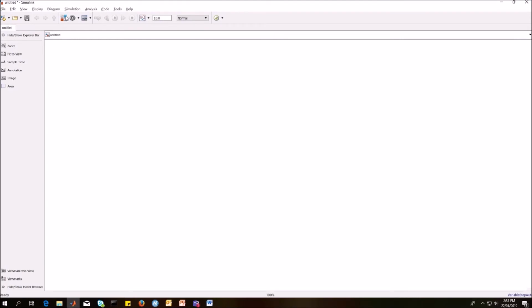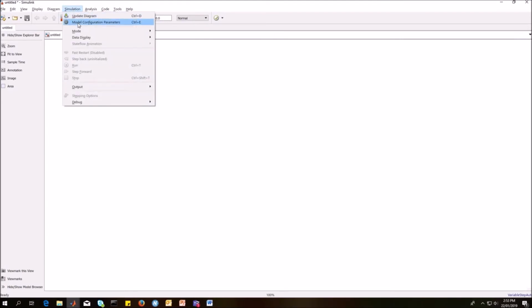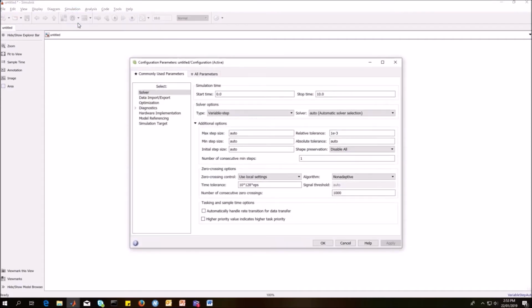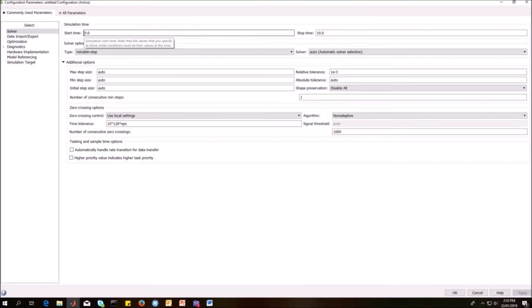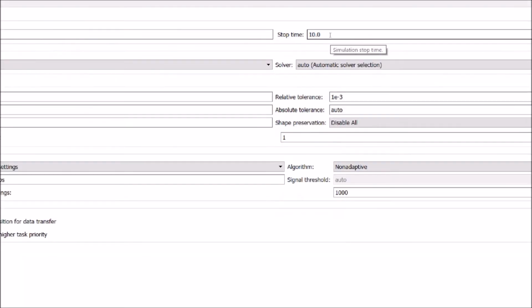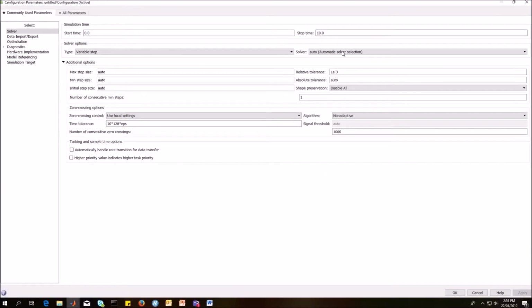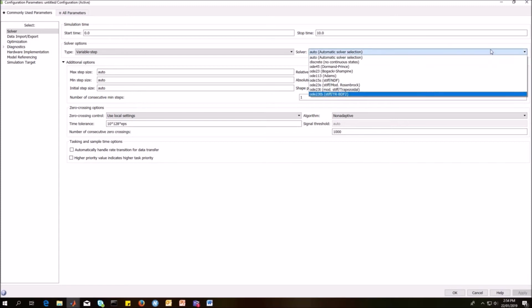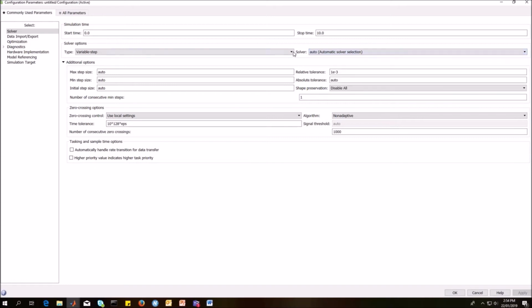There are lots of parameters you may want to configure regarding your simulation. Select Model Configuration Parameters in the Simulation menu. The following window appears. Here, you set important parameters such as start and stop time for the simulation, what kind of solver to be used, for example, ODE45, ODE23, etc. Fixed step or variable step.